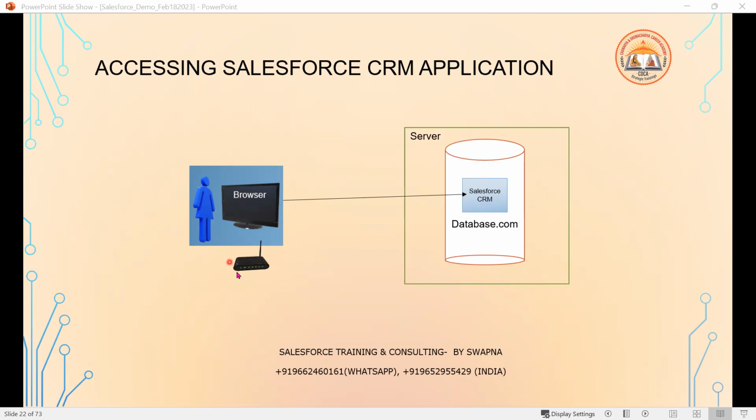If I have an internet connection and a browser, I can directly connect to the server, and within the server I connect to the database, and wherever we have the Salesforce CRM, it is pointing to it. So first it hits the server, then the database, then the Salesforce CRM. Then I'm able to connect to the Salesforce CRM and open it.